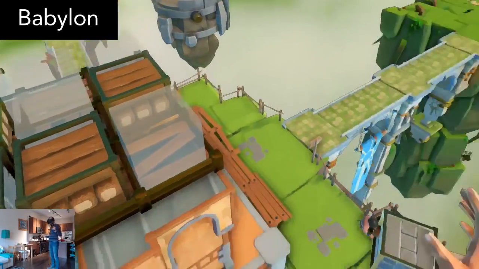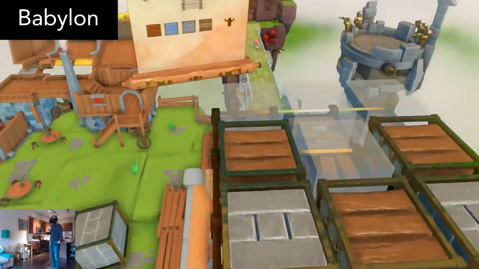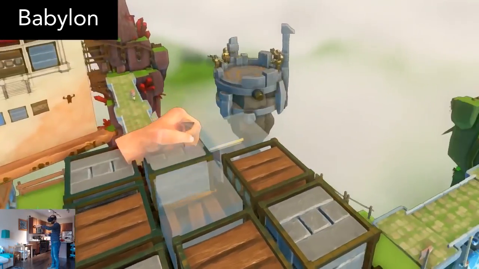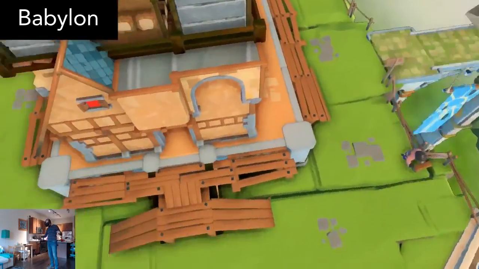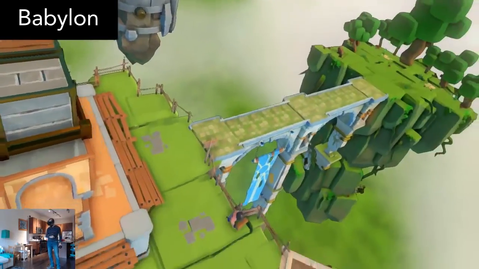Babylon is a god game where you need to manage minion workers and assemble a mighty tower according to building instructions. All of the voices in this game are in French, but there's English subtitles so you can follow along.